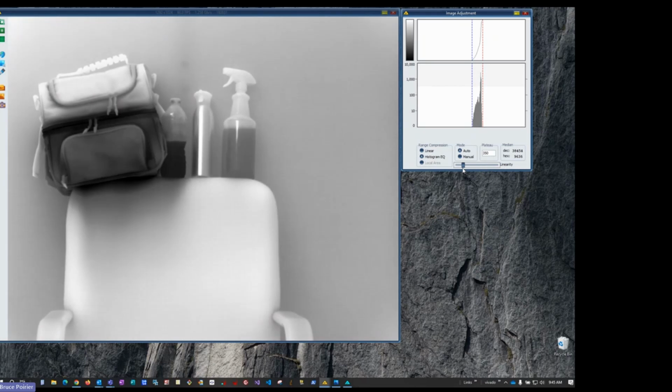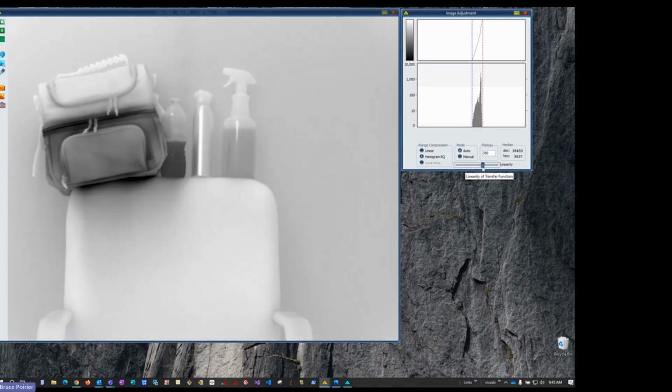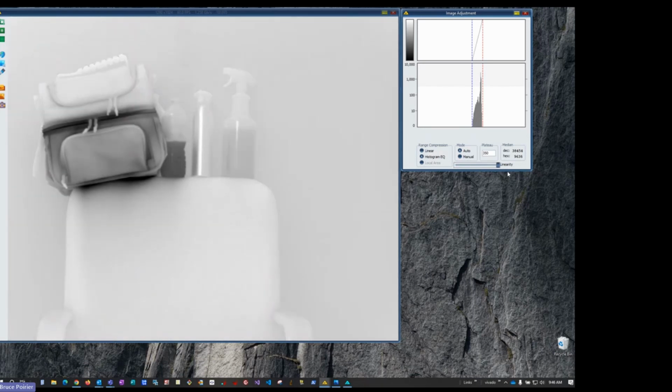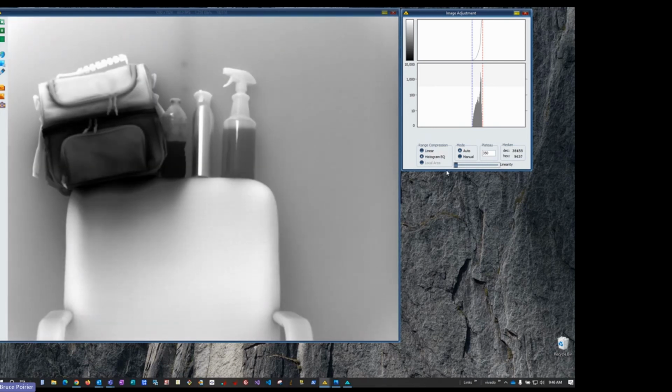The transfer function gets more linear as I move this slider. If you move it all the way to the right, you're really just doing linear. That's 100% linear. If you move it all the way to the left, you're doing 100% histogram equalization. And you notice that when we went 100% linear, there is no background noise. When you went 100% histogram equalization, you see a little bit of scintillation in the background.